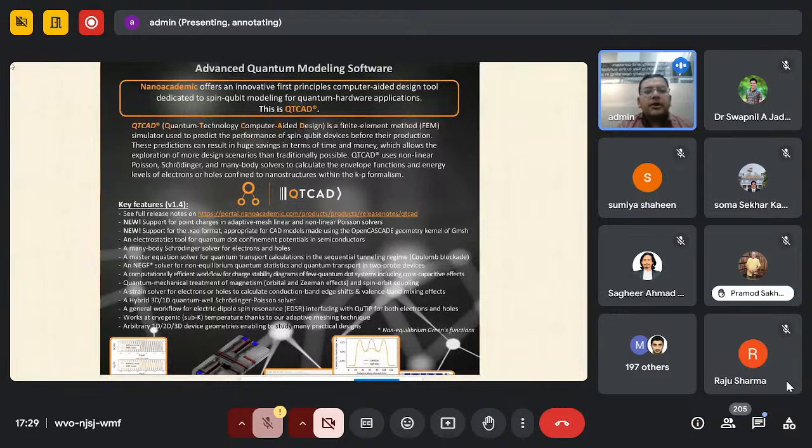Even one of my speakers, Ujjwal, will also discuss in the coming session the quantum TCAT tool for spin qubit in semiconductor applications, for confinement of single electron hole, for quantum qubit application. My colleague Ujjwal will also discuss in the coming days how qubits can be simulated by using quantum TCAT advanced quantum modeling software. So this is for quantum TCAT, quantum modeling software. In detail, it will be discussed in the coming sessions.